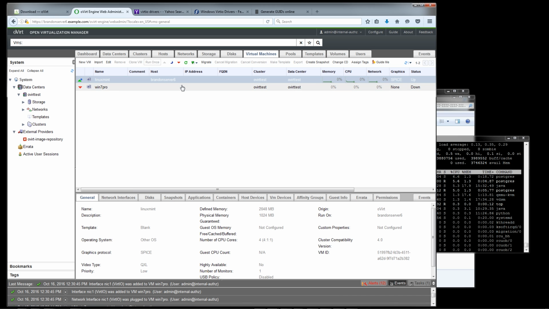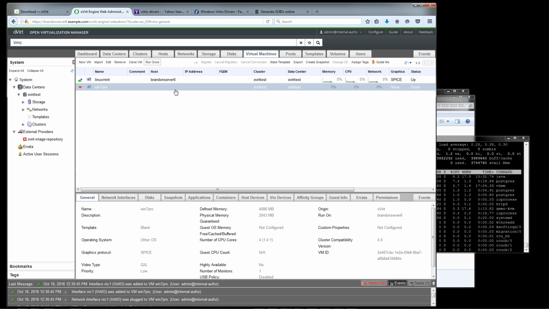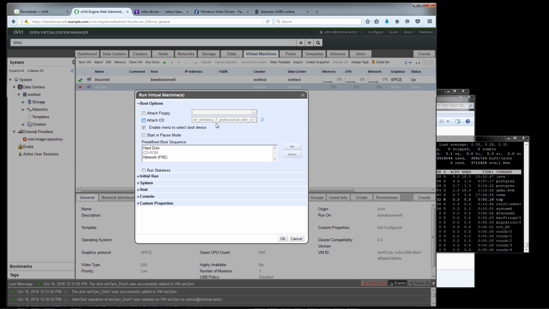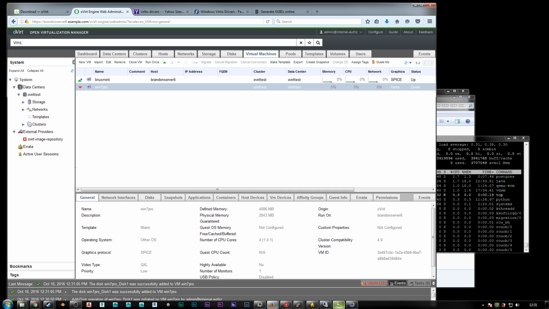So now Windows 7 Pro. And we can say run once. And it's going to start this again, same message. And you can go boot options, attach CD, and it's going to attach the Windows 7 boot drive, because that's what's on the top of the list. And it should boot right up.